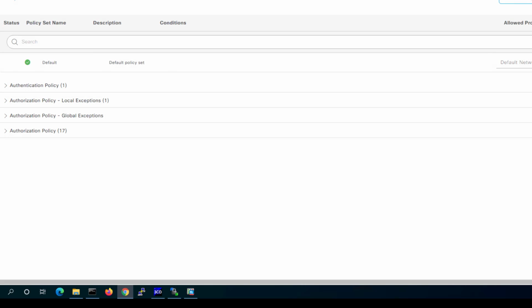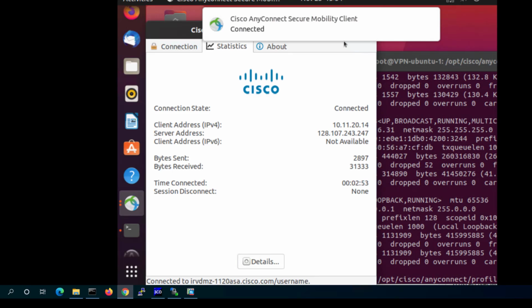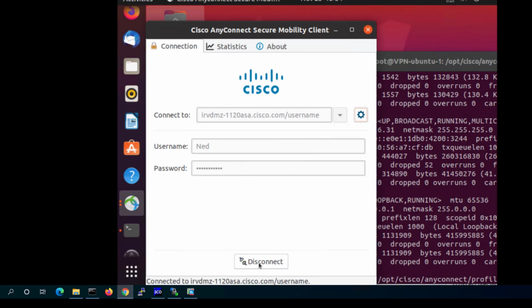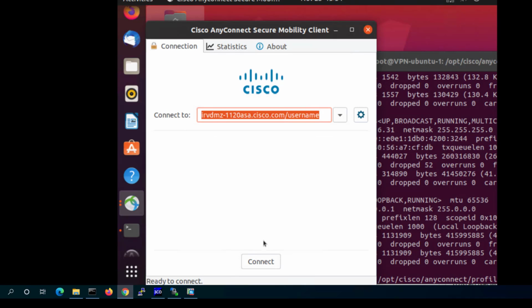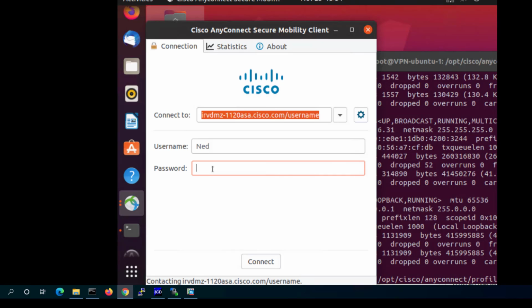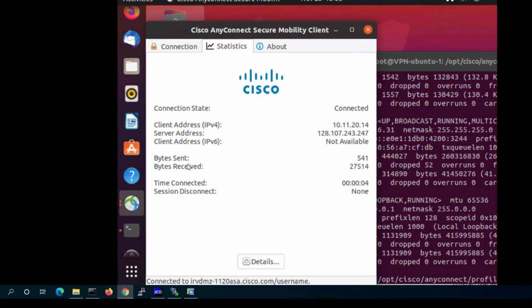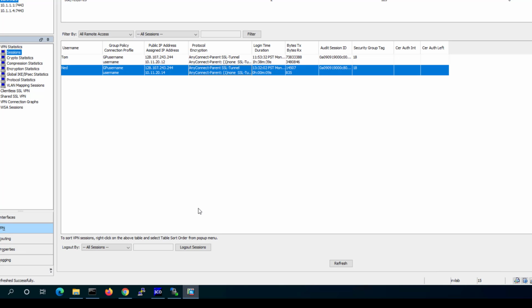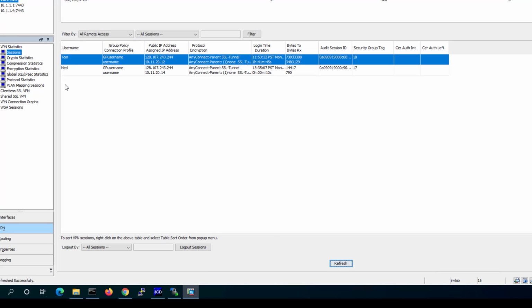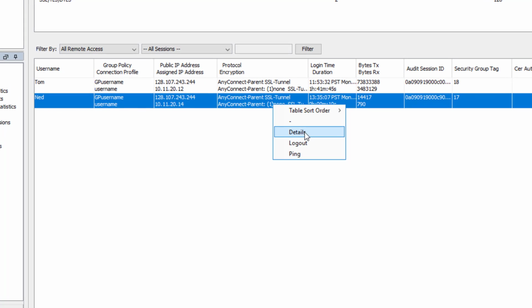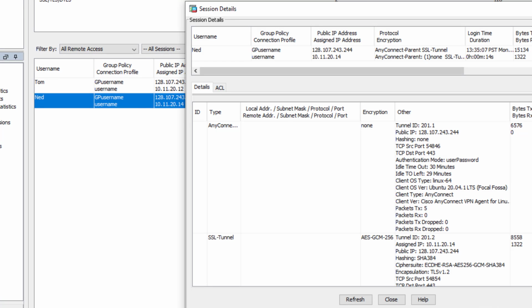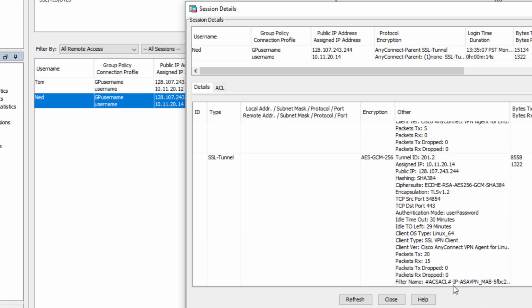And now let me go ahead and kick the user off of VPN, or I'll just log off here, same thing. Disconnect. Okay, let me reconnect again here as Ned. And I'm reconnected now to VPN, and let's go take a look at the ASA and hit refresh. Okay, Ned has connected again. Let's go look at details, and it's still a Linux machine. And you can see here now there's a different ACL that got pushed down to the ASA. It's called ASA VPN MAB, so it's a different ACL.